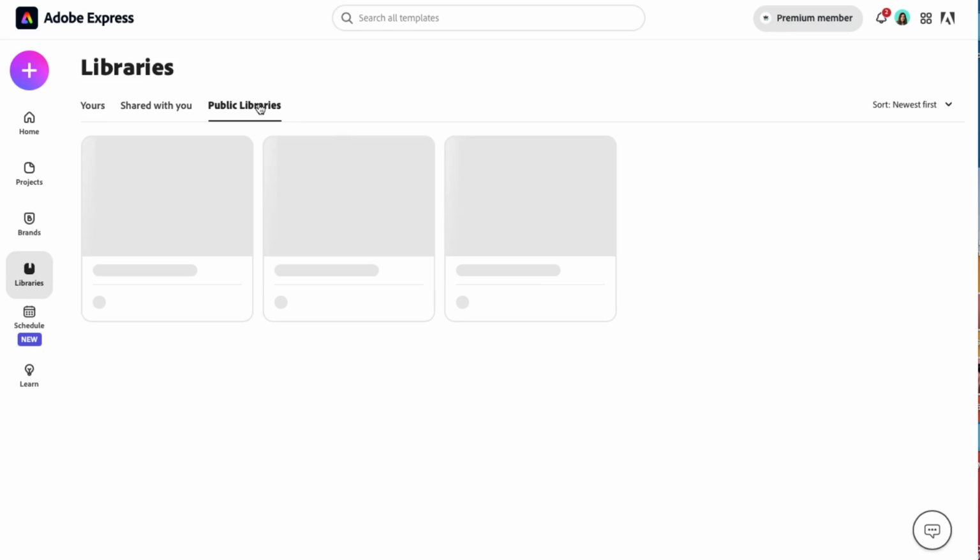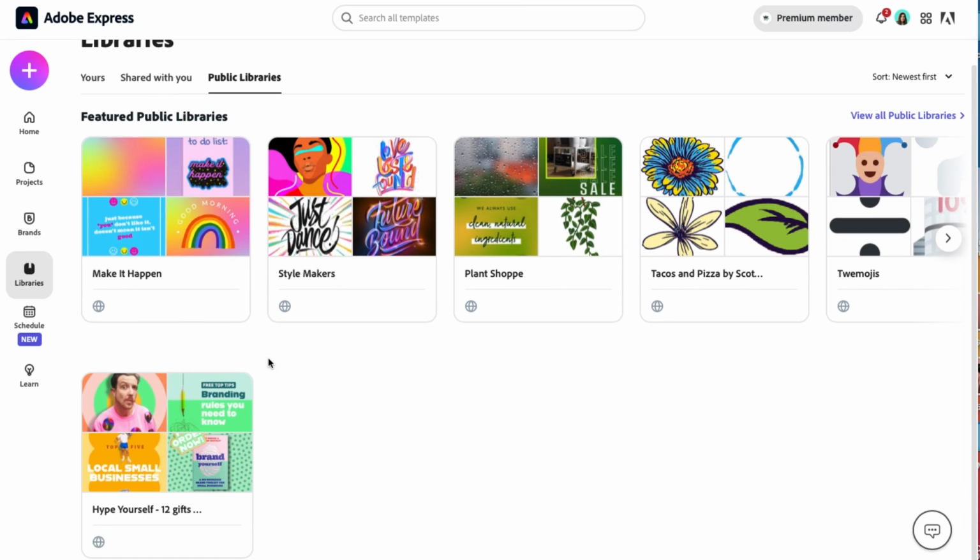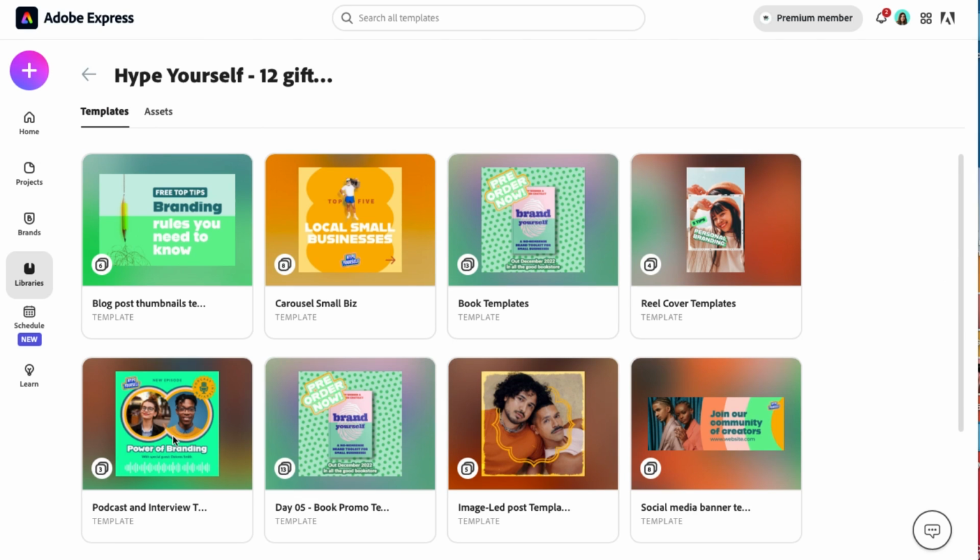So there are public libraries here where you can basically access libraries that have already been created by designers that you like. So here are a few libraries that I've saved earlier of things that I find inspirational. And actually, we've created our own Hype Yourself Templates library, which we can link to, where we've created a whole bunch of social media templates that you can use to remix for your business. So in the second video, I'm going to show you how to remix by applying your brand.